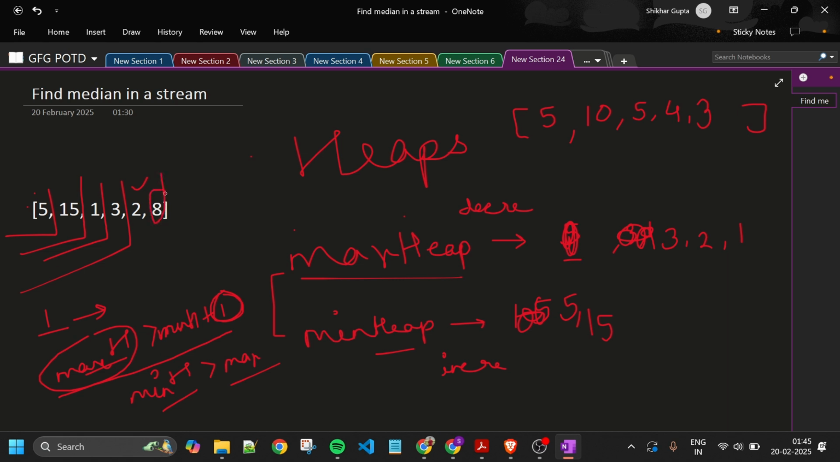Okay, all right. Let's add 8. So where will 8 be added? If my new number is less than max heap dot peek, in that case it will be added in max heap, otherwise it will be added in min heap. So let's add it in min heap. Now it will be added here, but since min heap is in increasing order, it will become 5 8 50.